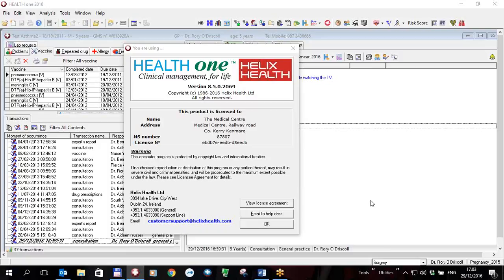Welcome to the Health One series of recordings on version 8.5. This is to do with the new spell checking function in the item editor in Health One. This function is available only in version 8.5.2069 and beyond. This version is due to be delivered very shortly. Today is Thursday the 29th of the 12th, 2016.